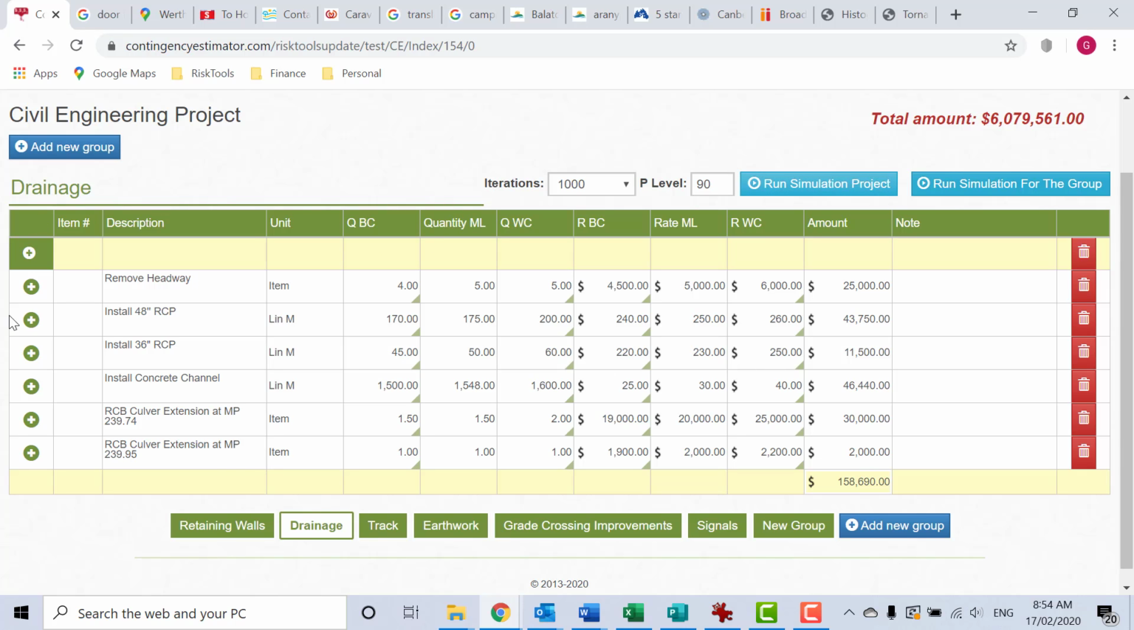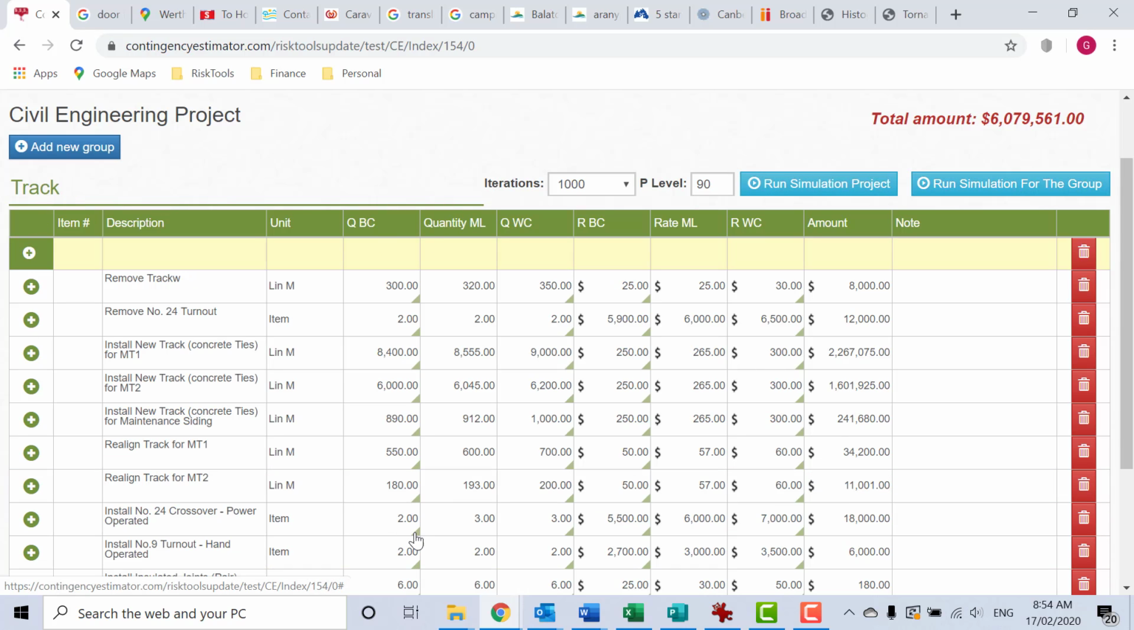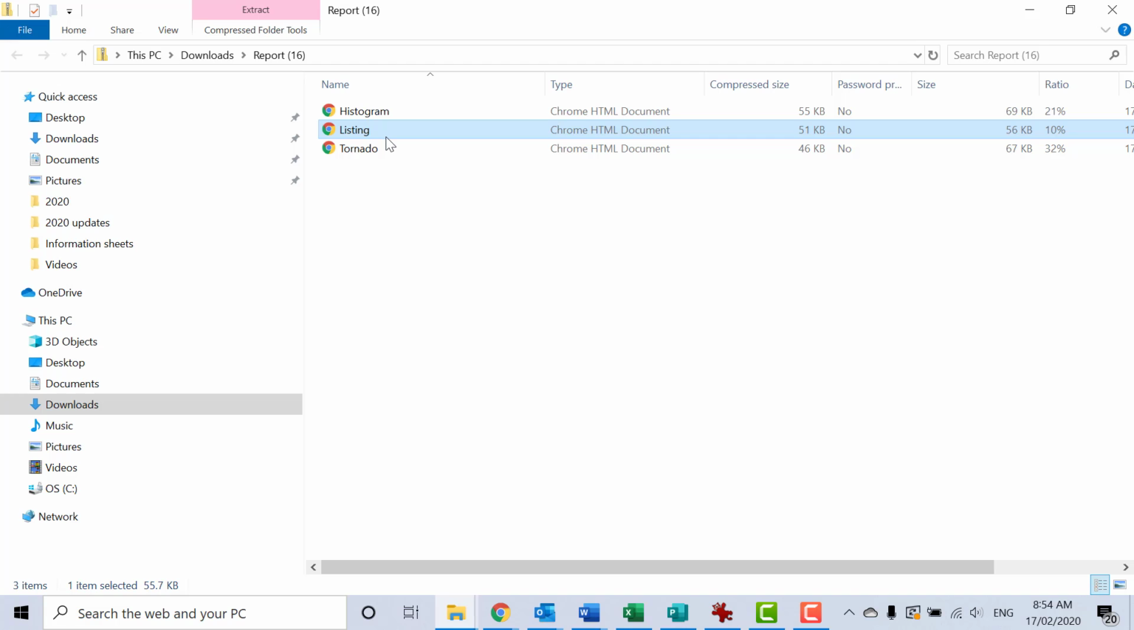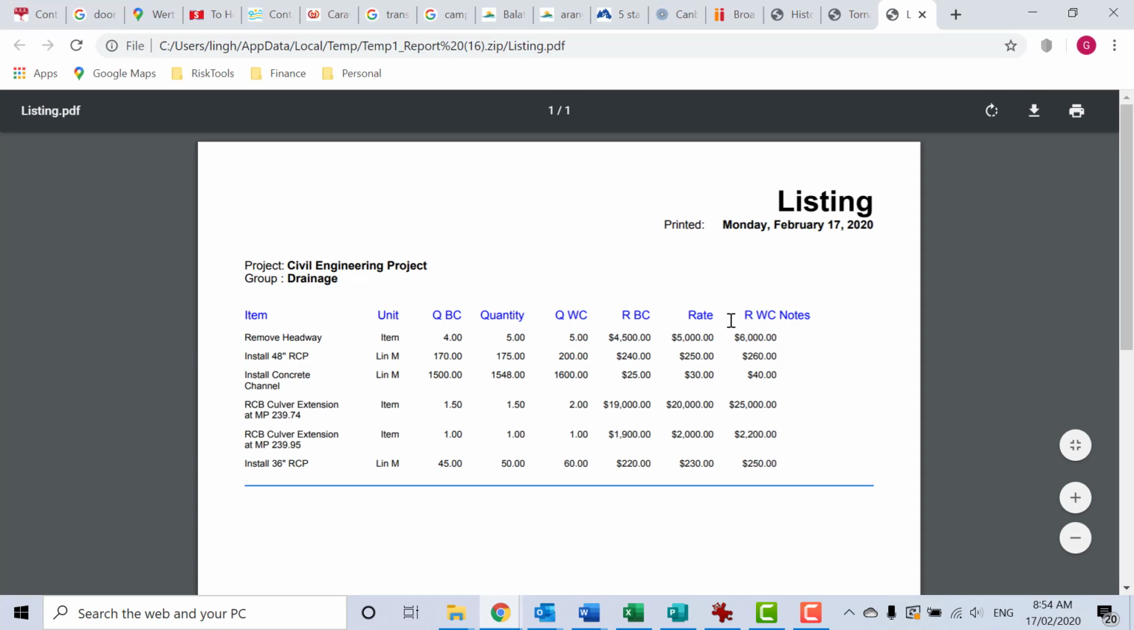I can run that, go to track work, etc., etc., and then I can run a simulation for the whole project. And come up with a similar histogram or reports as for the group. I won't do that because we'll save time. What you can do is check the import, the data, and obviously make amendments.